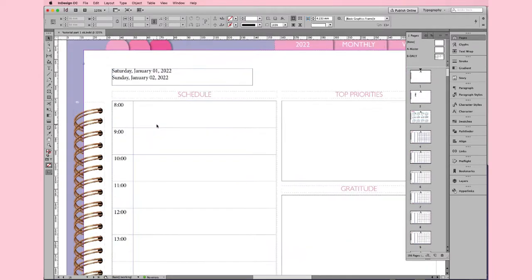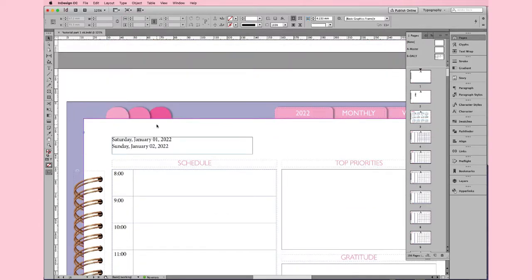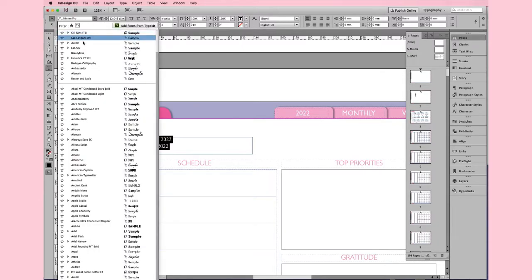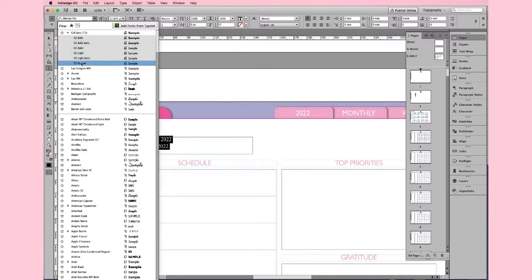Now, adjust the text inside the box. As you can see, here we have 2 days. Click inside the box and hold Command A to select all the text. Then, you can adjust the size, change the color and the font if you want.